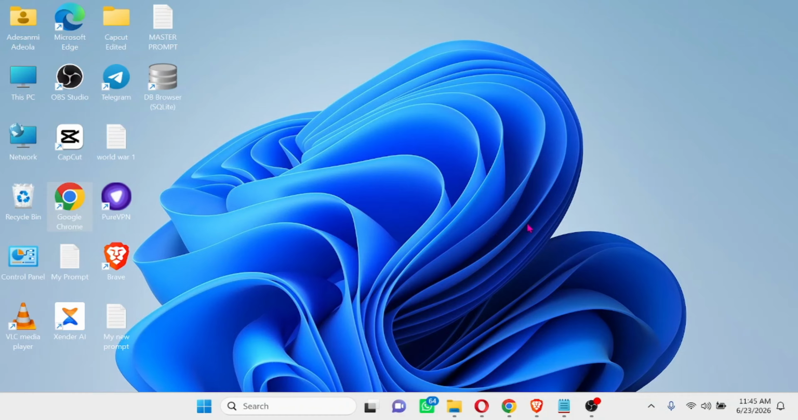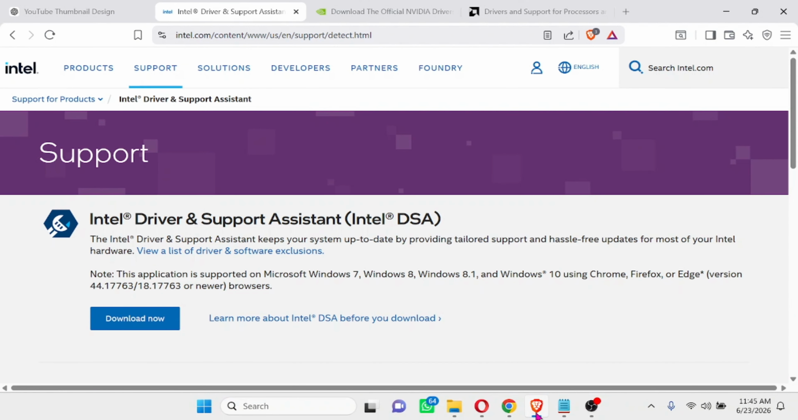Now the second process is very simple, it is to head over to these websites. I will drop the link in the video description. Here is Intel driver. If you use Intel driver, click on the link or copy the link, and it takes you to this interface. Click on this download button. Once you click on the download button, it downloads automatically, then install it on your device.